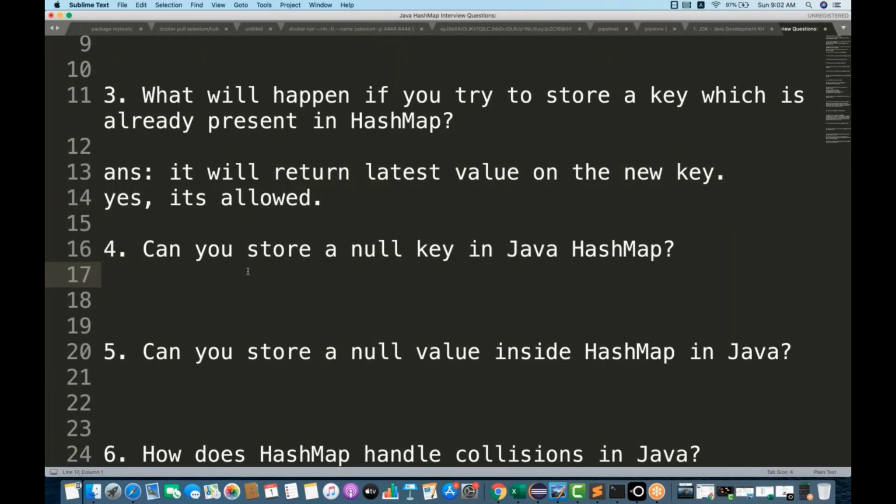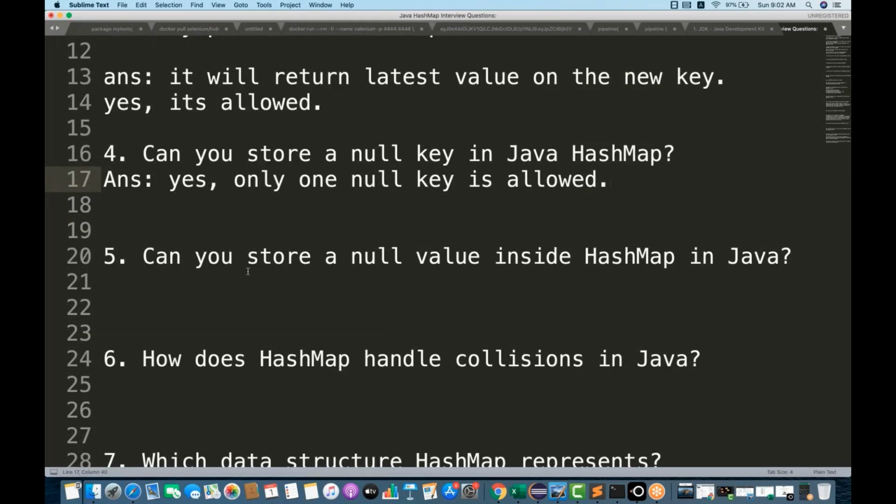Can you store a null key in Java? So the answer is yes. Very straightforward answer. Only one null key is allowed.